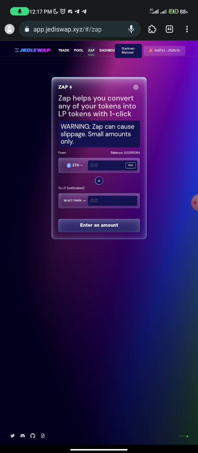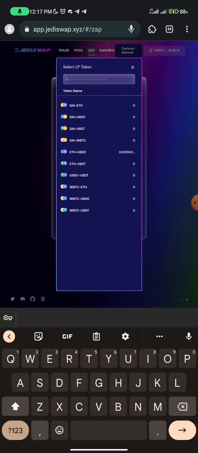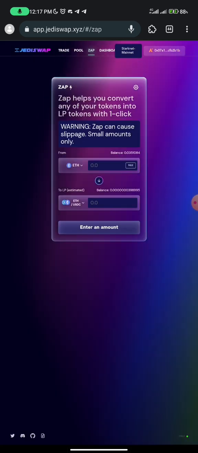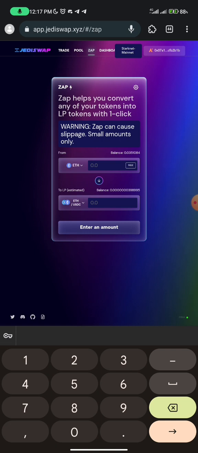So here is how it works. Let's say you wanted to add liquidity of any of this pair. Let's say Ethereum USDC. When you come to this place, you just need to put the amount of Ethereum you wanted to spend. Let's say 0.01 Ethereum. When you put that and click on Zap, it will automatically do everything for you. It will buy the USDC for you and then attach it with your Ethereum, like a 1-to-1 ratio. So that's how this Zap works.